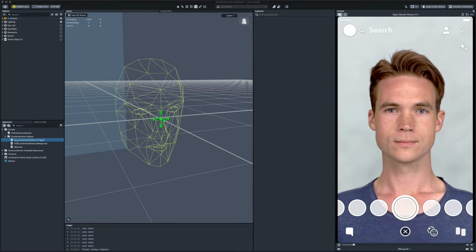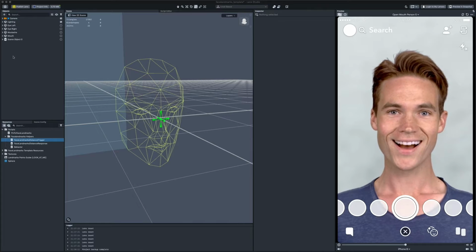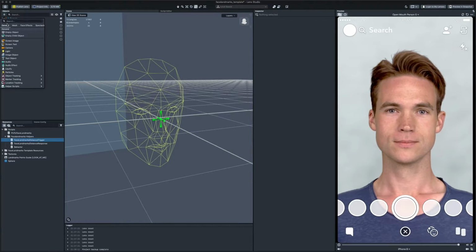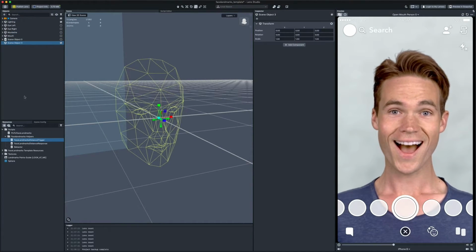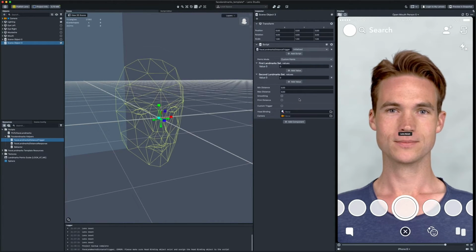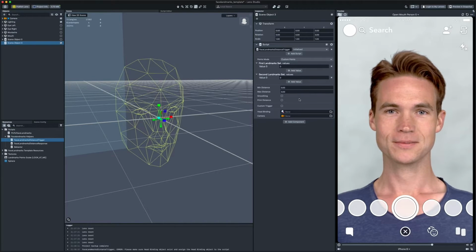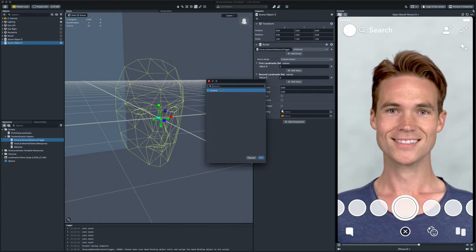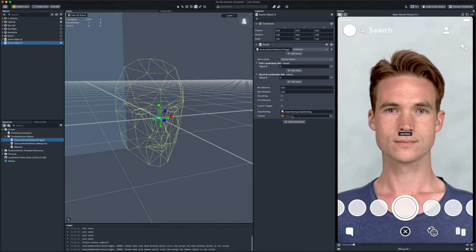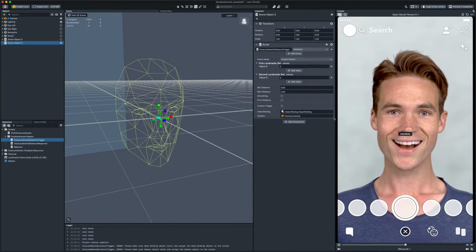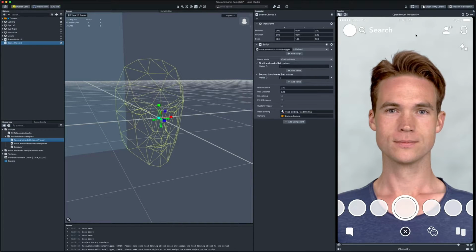To use the script, create an empty object by clicking on the plus button and select empty object. Then, drag and drop the face landmark distance trigger script onto the scene object that we just created. Again, to use the script, we need to specify the main camera and the head binding so the script can access the landmarks.